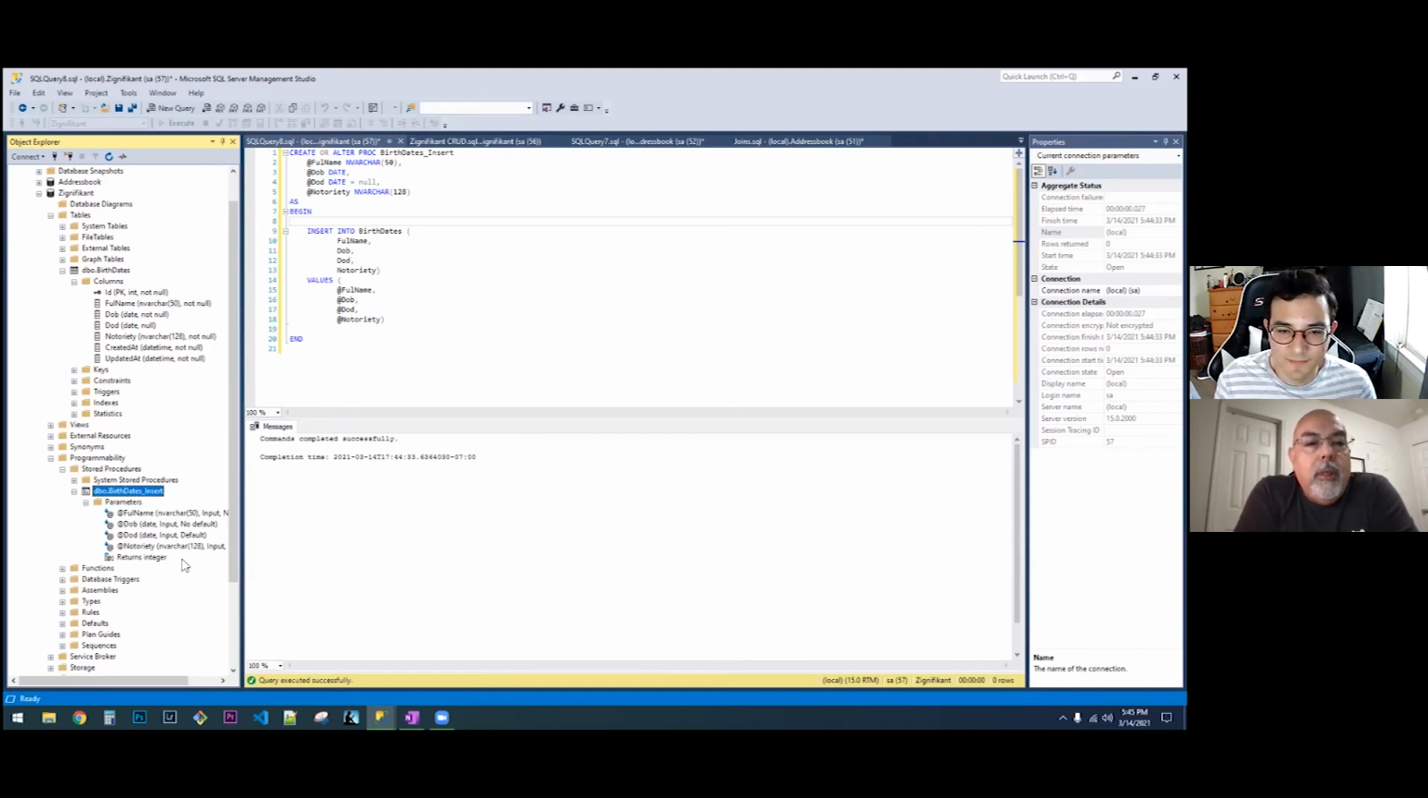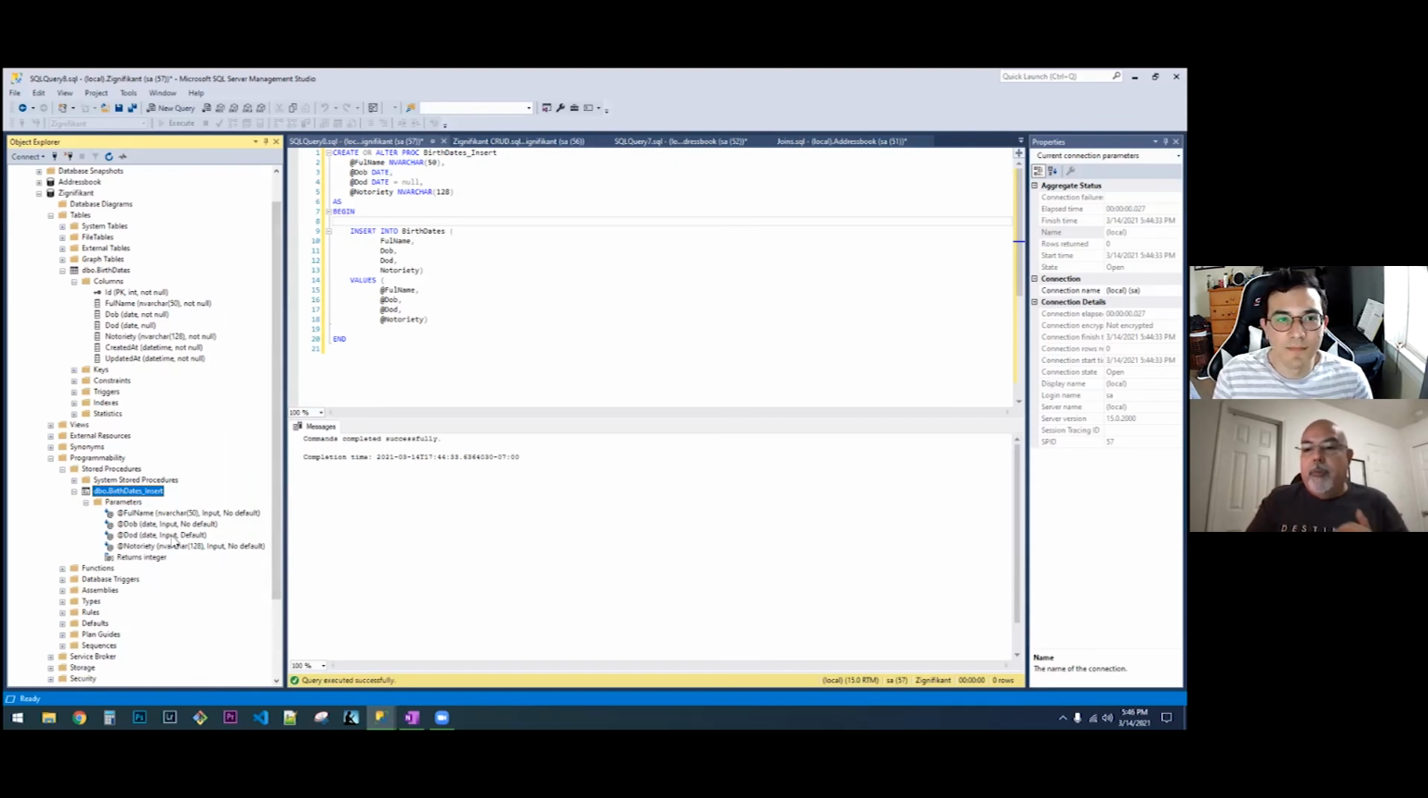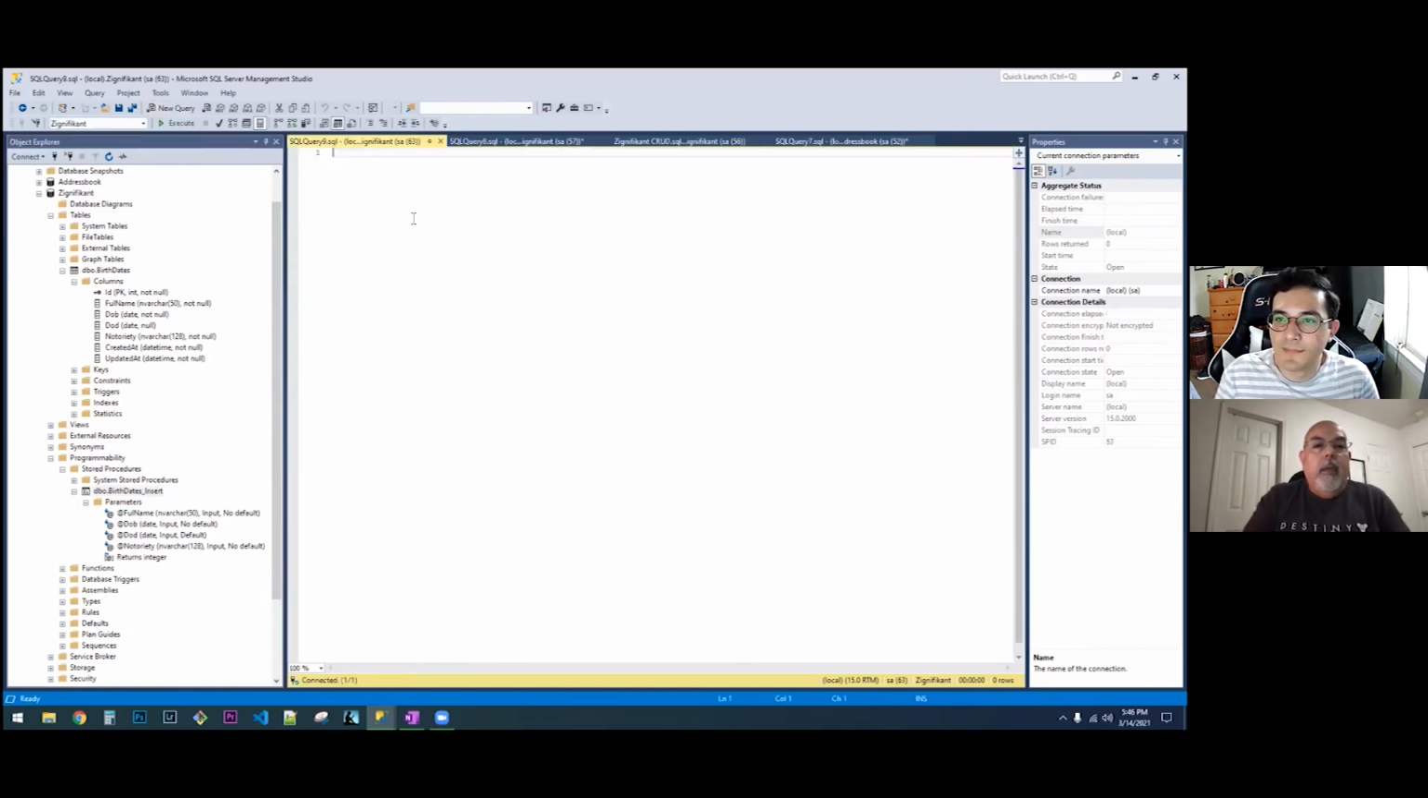So one of the things that we could do is put some test code in here so that if this stored procedure ever stops working, you can test it. We'll do it in a separate window. So go ahead and open up a new query. And you're going to type in EXEC, space, and then you're going to give it the name of that stored procedure. So birthdates underscore insert.